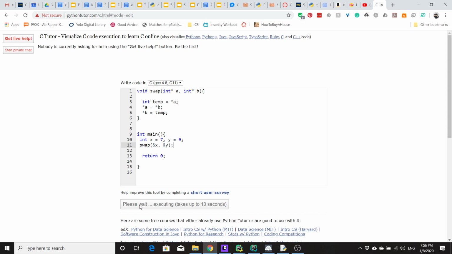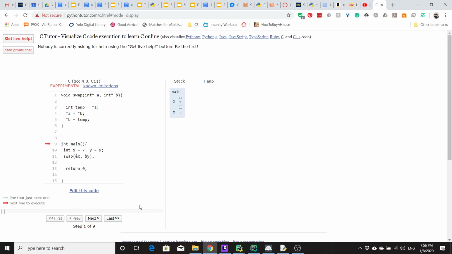So let's visualize our execution. Over here we have main. We make two variables, x and y. They have the values 7 and 9. Now when we call swap, we create two pointers. Where's A going to point to? A is going to point to x, and B is going to point to y. Now I create a new variable, temp, which should have the value of whatever A points to. What does A point to? 7, so temp should end up being 7.